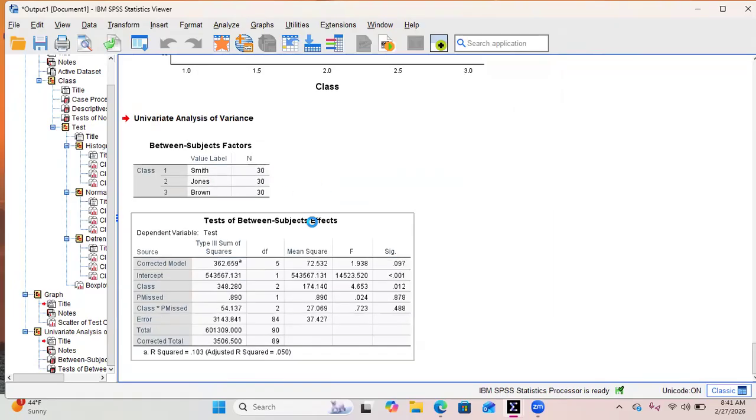Now we can see from our tests of between-subjects effects, we have this row right here, the class by periods missed, and we're looking at that significance level, and that's 0.488, which is greater than 0.05. So this data does pass the homogeneity of regression slopes. So now that we know that we can assume the data, we can go ahead and perform the ANCOVA.